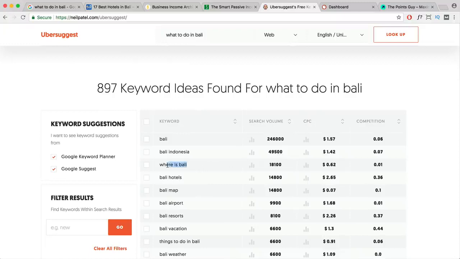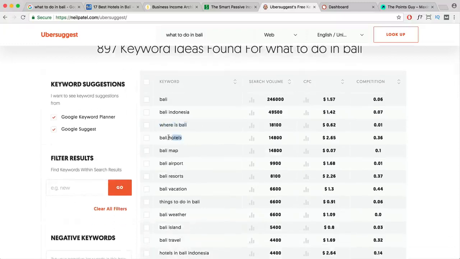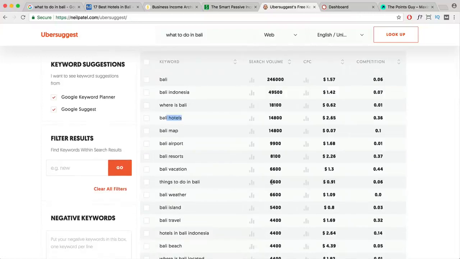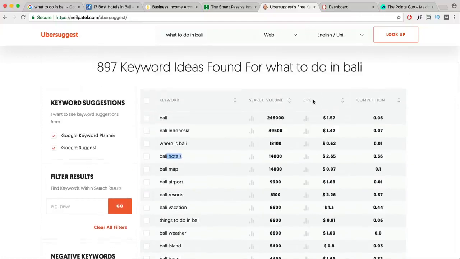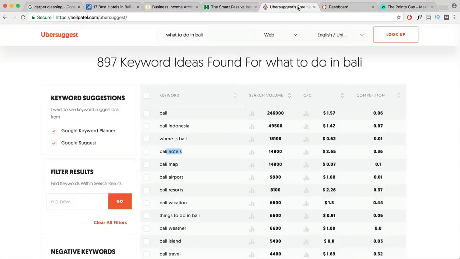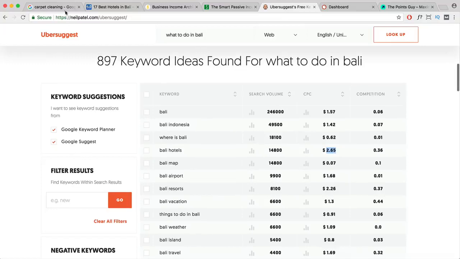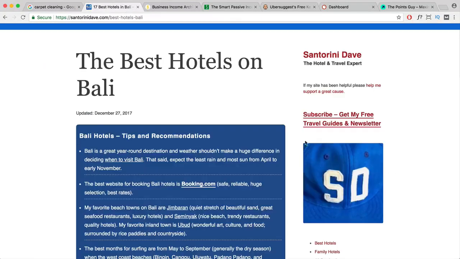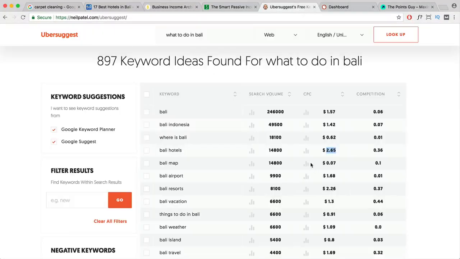So for example, where is Bali, Bali hotels, things to do in Bali. And the CPC stands for cost per click. So these are AdWords campaigns. For this company here, if anyone clicks into the website, they'll have to pay Google. For example, for Bali hotels, they have to pay Google $2.65 per click. So that gives you an indication of how competitive the keyword is.